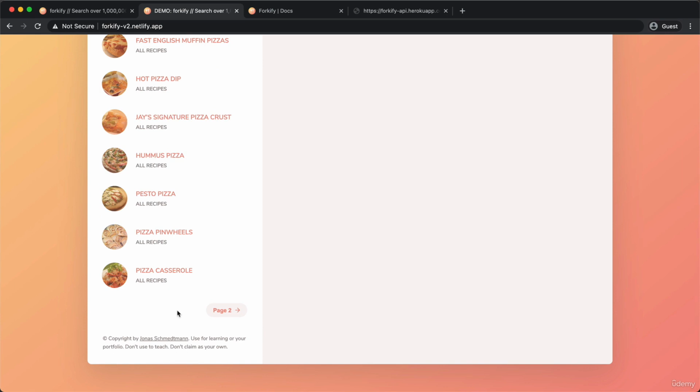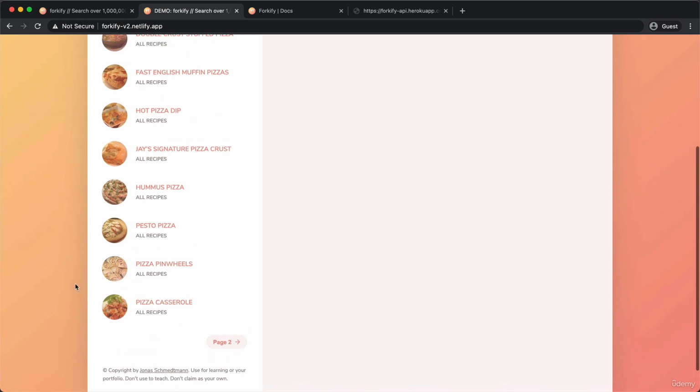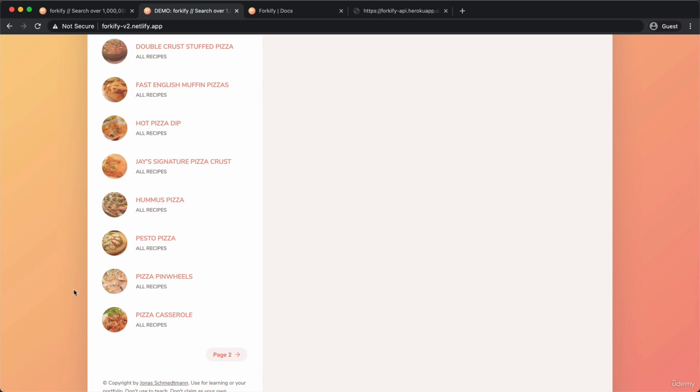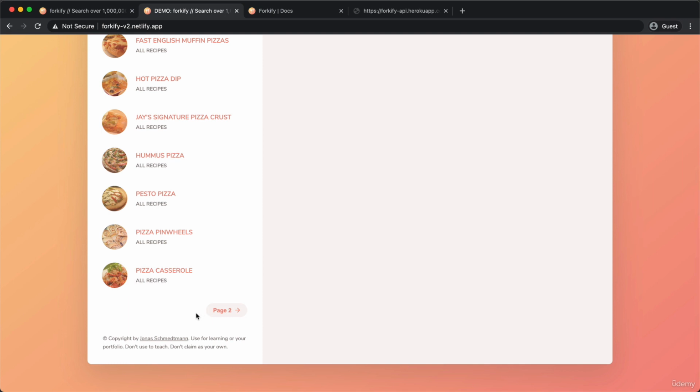So in this first scenario, we are on page 1. And so therefore, only this next button here is showing, right? But there is, of course, no button to go back. Now, if we had actually less than 10 results, so basically only one search page, then there would be no buttons at all.